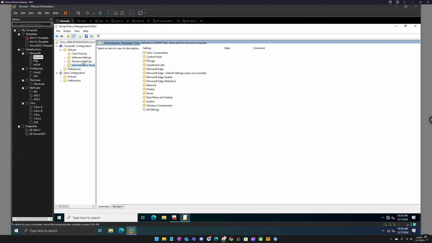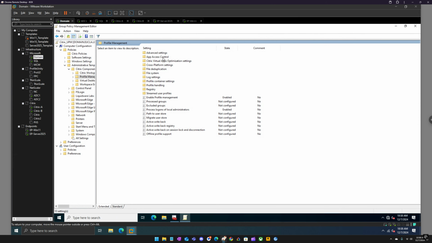Let that load. Profile management. All right, so I went ahead and imported the new ADMX templates. So everything should be up to date, except for maybe Workspace app. But anyhow, profile management's up to date.